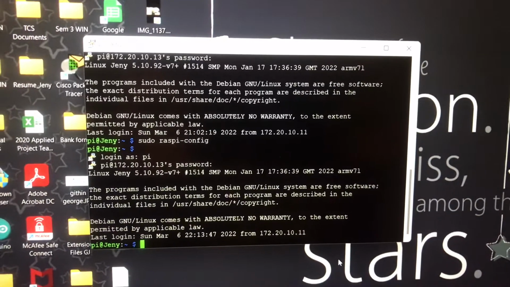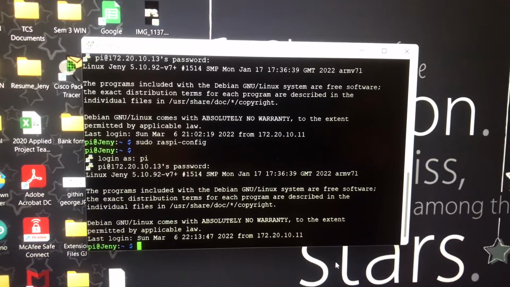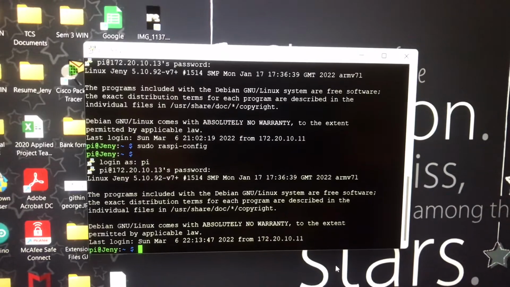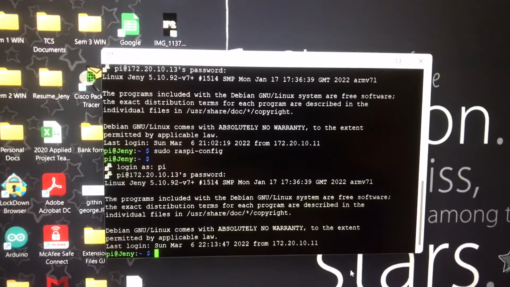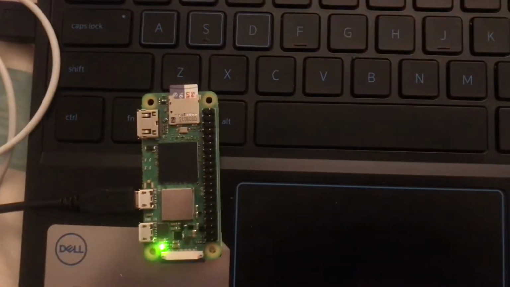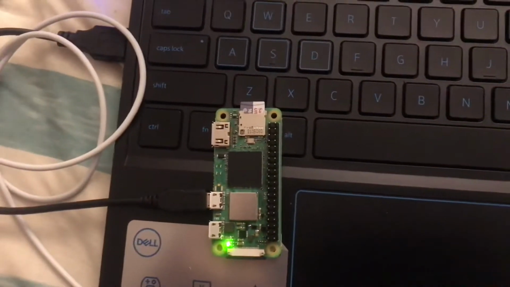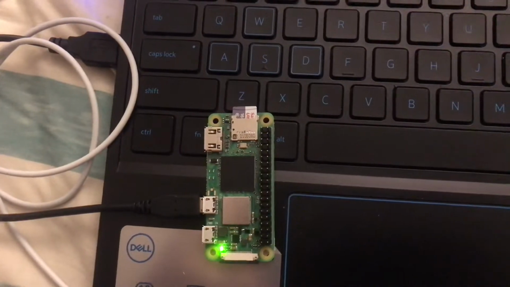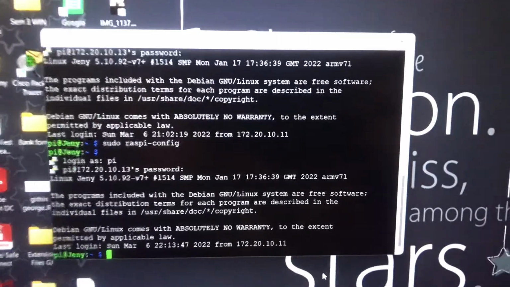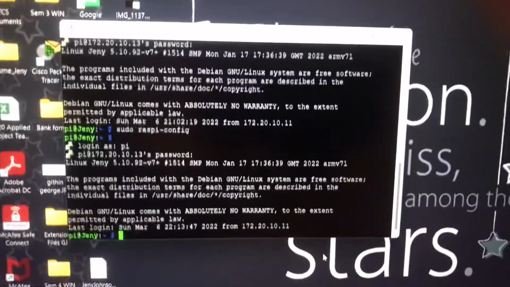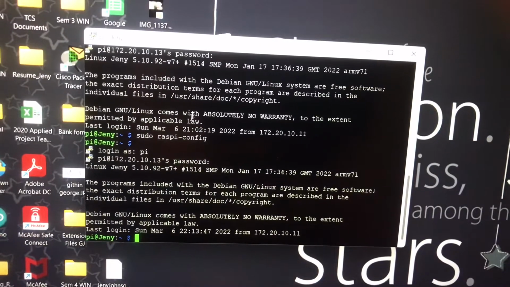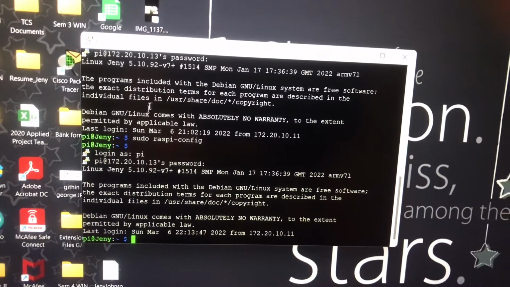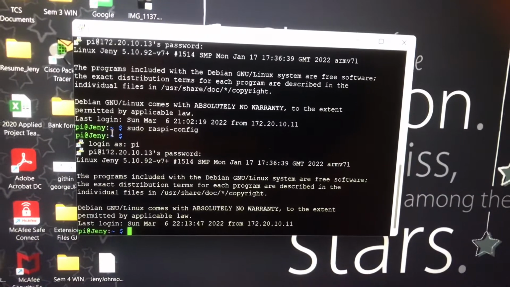So in this lab we are going to look at how to configure the Raspberry Pi with a Node-RED application and later connect it to an IBM IoT platform. So this is my Raspberry device, which is connected to the laptop using a USB cable, and I have already set up the headless setup, and it is connected using the PuTTY terminal. So I have already entered my user ID and password and am logged in as pi@Jenny.